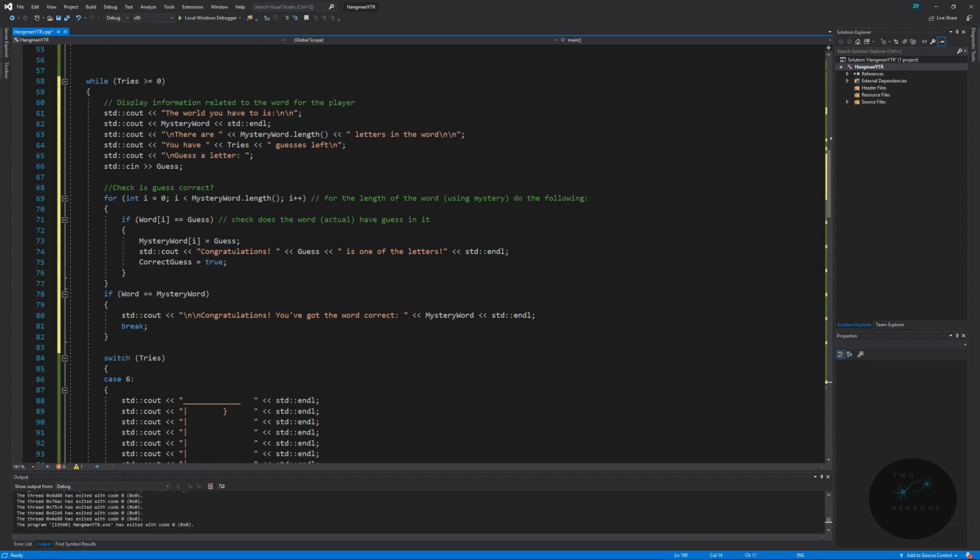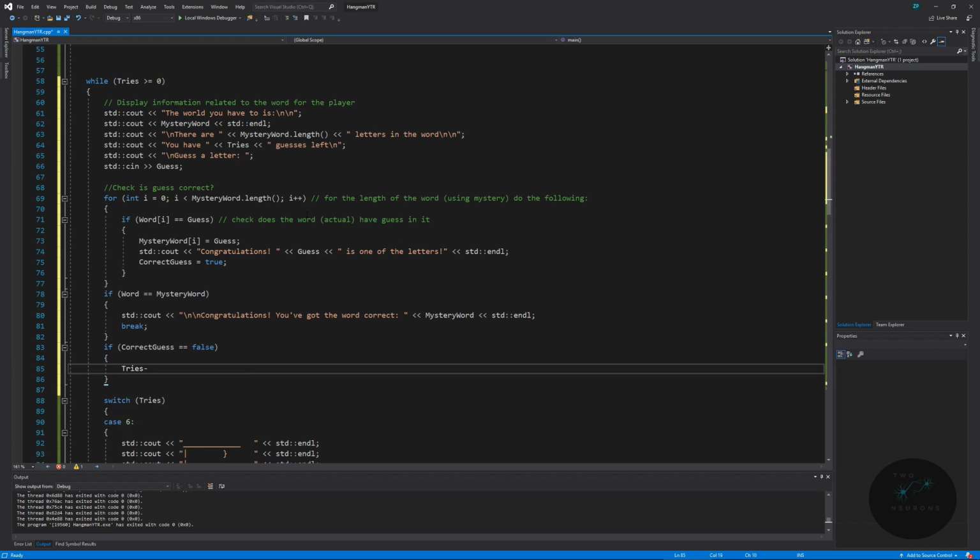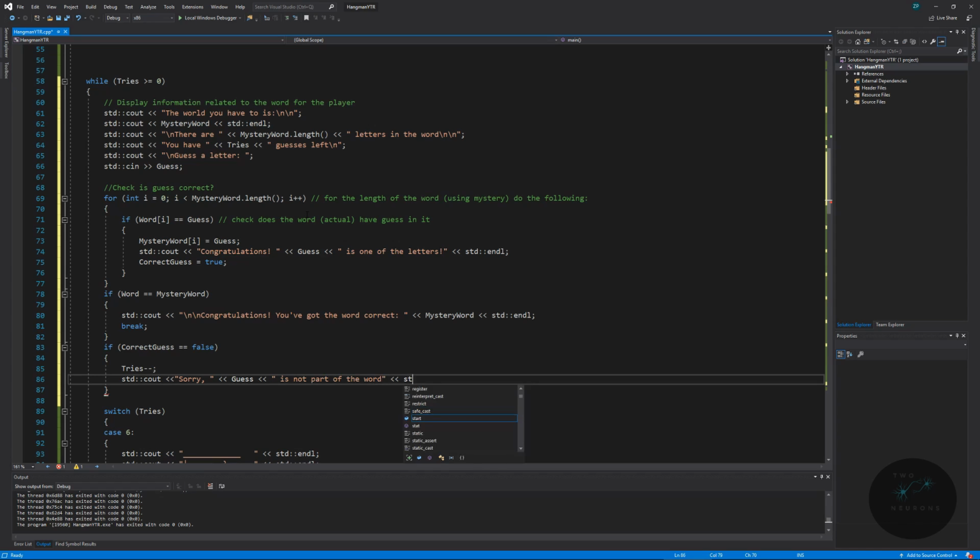All right. Now, we also need a condition if the guess is wrong. So we'll do if correctGuess double equals, remember that double equal, false. Then what we want to do is decrement tries, decrease it by 1. And we want to print out a line saying "Sorry, " and an extra space, guess, extra space again, "is not part of the word." std, standard endl.